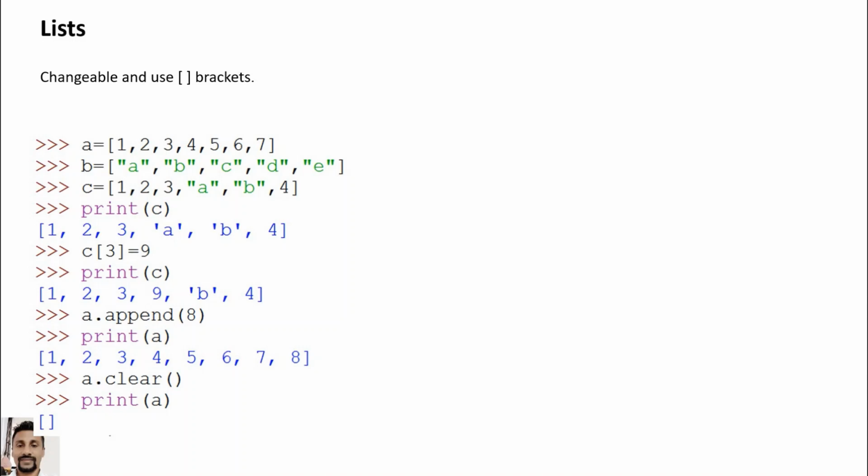I am using c[3] = 9. That means I am going to change the third position. Actually, this is because, as I told you at the beginning, indexing is starting with 0.